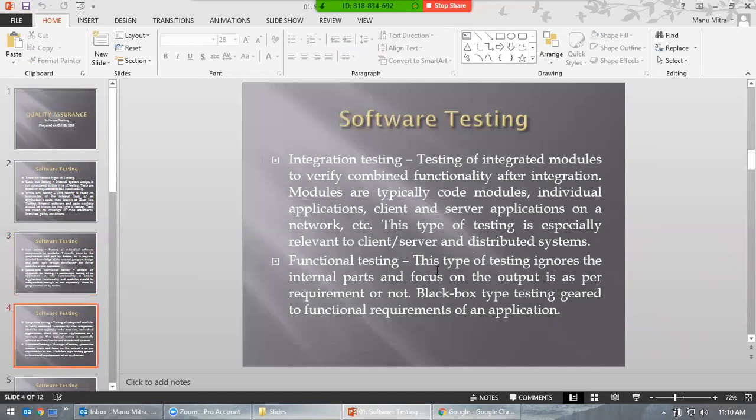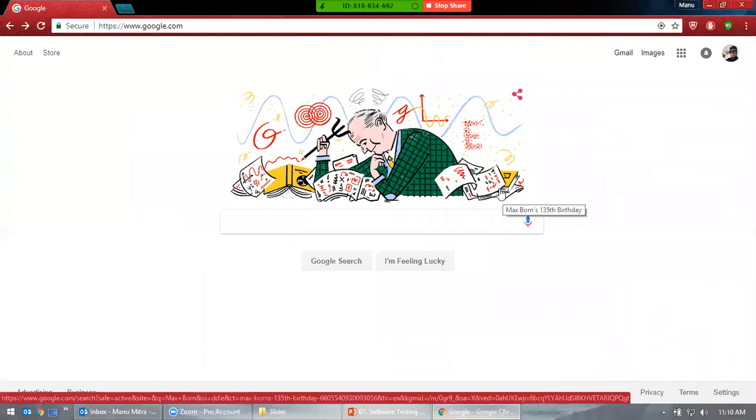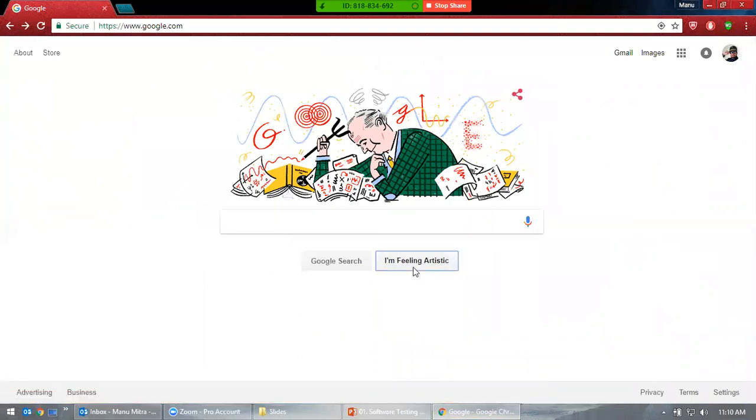So let's go here. As I told you, this can be an example for functional testing. These buttons are kind of random buttons, right? You see this, sometimes it comes up pretty random. Even that is functional testing.